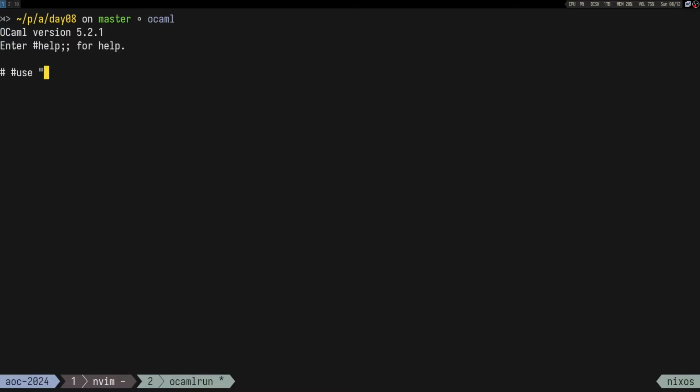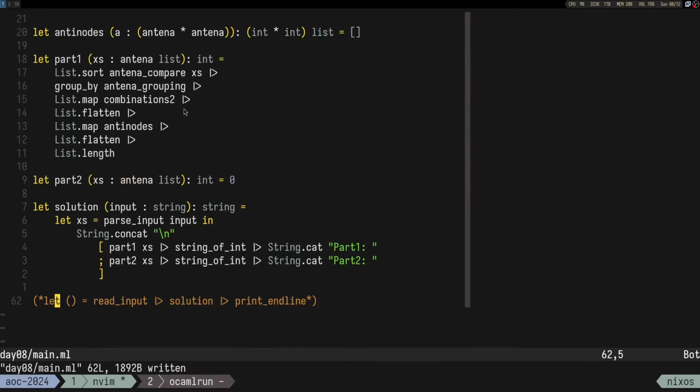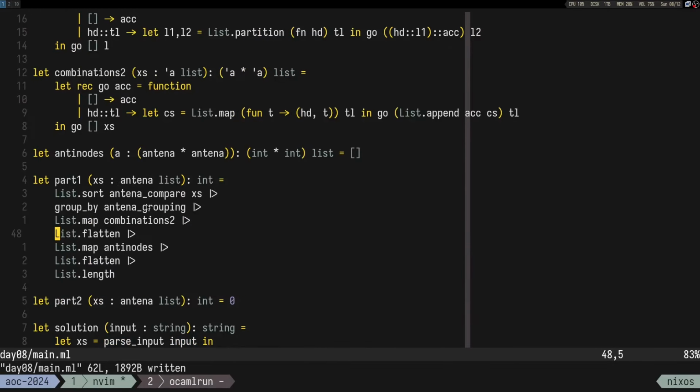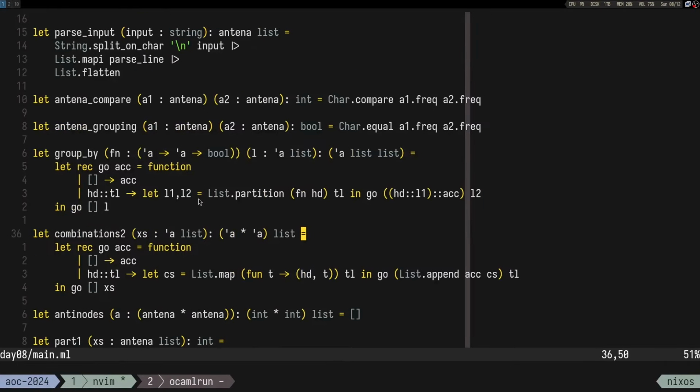So use main.ml. It gives me all of these things. So I can say, for instance, that I want to, let's say, do part 1 or something, right? Or part 1. But I mean, it doesn't do anything yet.